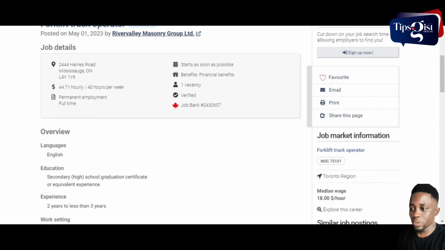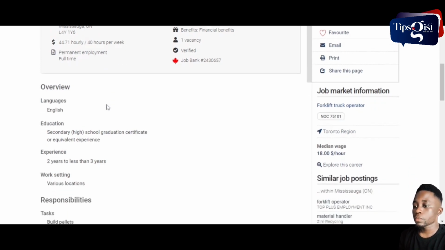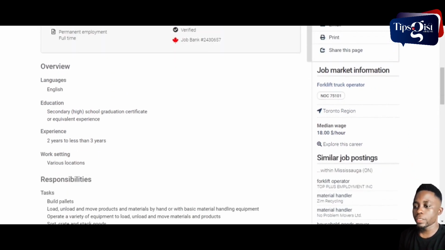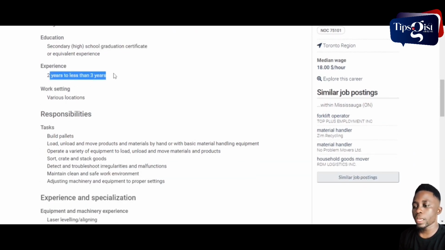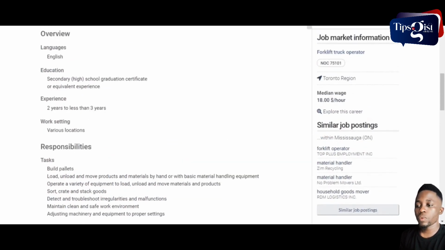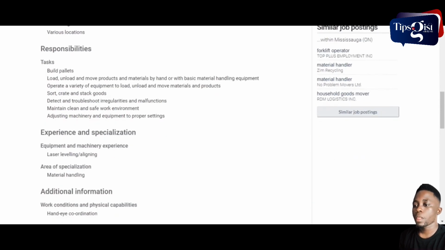Wow. If you want to know how much you're going to take a month, you multiply the hours, the 40 hours by the wage. Okay, 44.71 hourly. So you multiply it, the result is for a week. So you then multiply again by 4 to get a month's salary. Okay, they need English language, senior secondary school certificate. Experience is 2 years to 3 years. You see that the first one was no experience, but this one 2 years to 3 years. And the first one too, they didn't require a certificate, but this one says senior secondary school certificate.